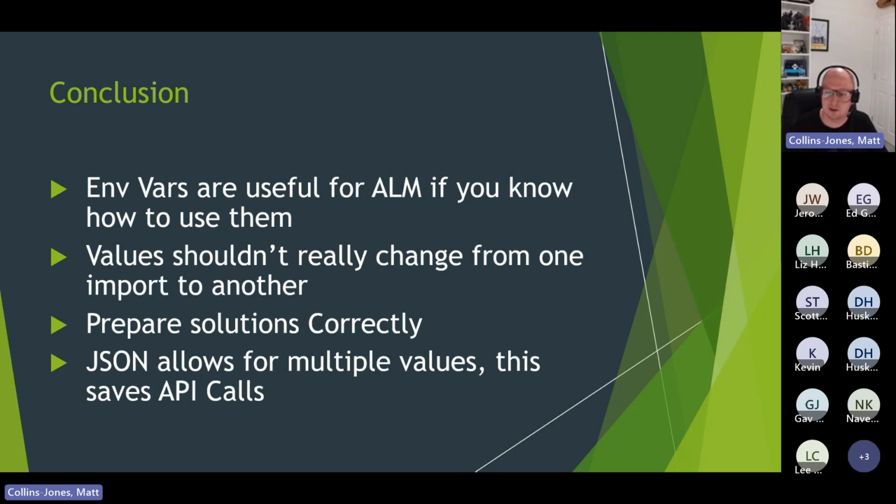It can be a bit daunting when you see current value and default value, and then you import it in, and it doesn't prompt you, and then it's all using the wrong values in production, and you're pulling your hair out. And if you're like me, you have no hair, so there's not a lot to pull out and things like that. Values shouldn't really change from one import to the other.